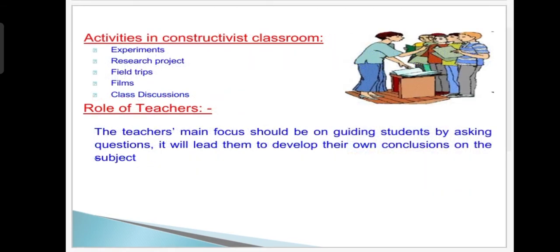Activities in a constructivist classroom: experiments, research projects, field trips, films, and class discussion. I think we are all familiar with these activities that I mentioned because we all experienced them in our classroom during the time of the face-to-face classes.